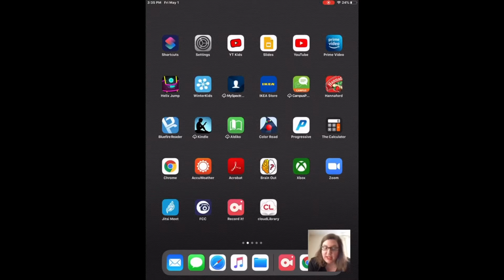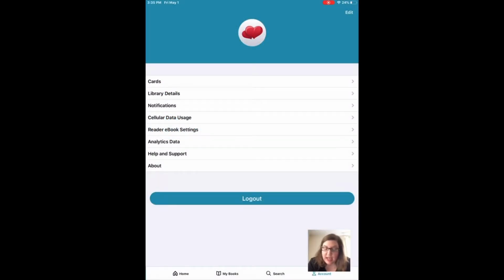To use tools in cloudLibrary to search for eBooks and eAudiobooks from the Maine State Download Library. First off, you'll open cloudLibrary and tap or click on Search at the bottom to begin looking for books.